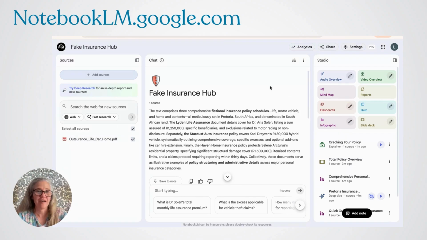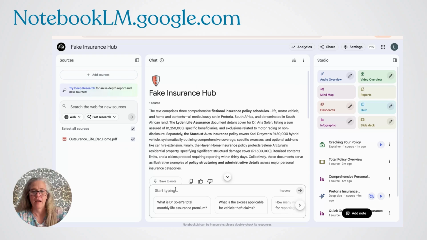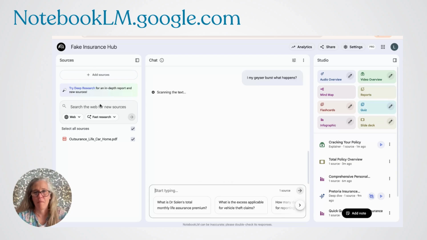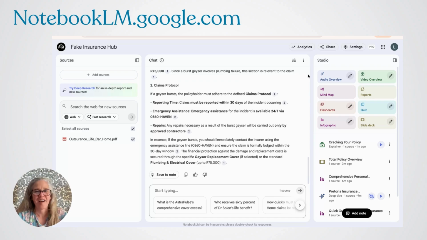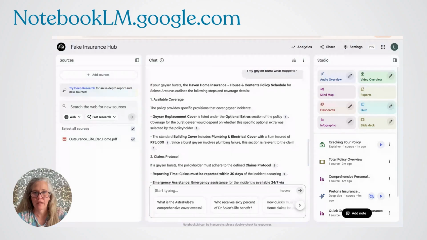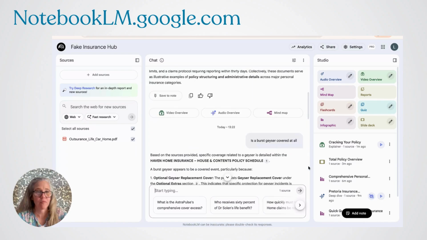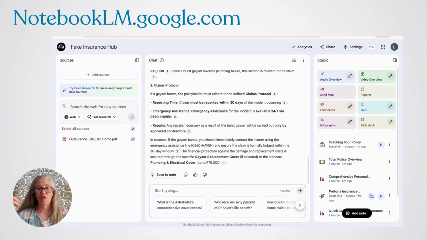In the middle here, we have the chat functionality and a summary one. So you can maybe say, if my geyser burst, what happens? Because I've uploaded my insurance policy for my home, my life, and my car. These are not mine. I'm just saying these are the ones we've chosen. So now it will tell us. Let's see, claims protocol, and you can actually go through this and just make so much more sense of it and not having to read a 90-page PDF, right?